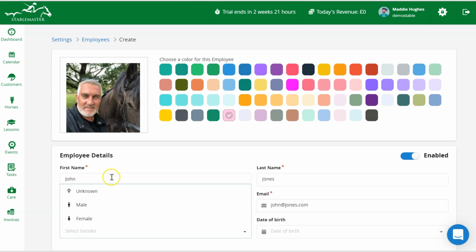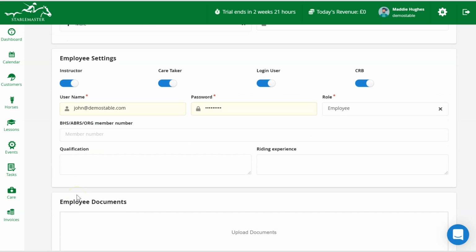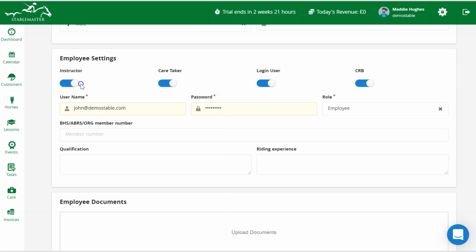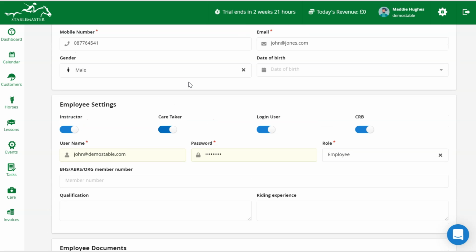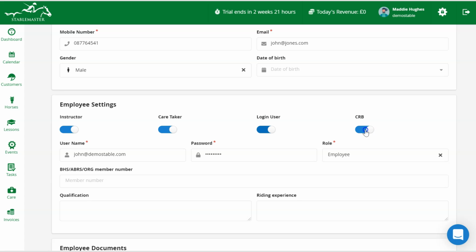Next, we need to set up the employee's role and access. Consider these options carefully. Is the employee an instructor? If so, leave the switch enabled. Will the employee be assigned tasks in the system such as feeding or tack preparation? If so, leave enabled. Do you want this employee to be able to log in to StableMaster? If so, leave enabled. Finally, is the employee certified to work with children? If you are not sure, just disable this switch.